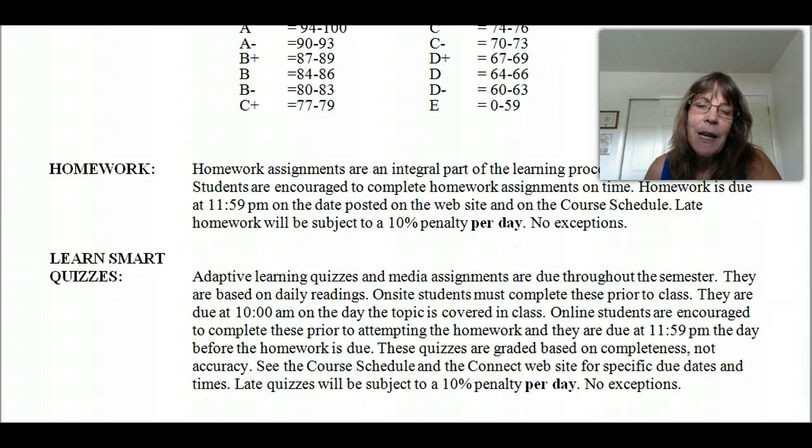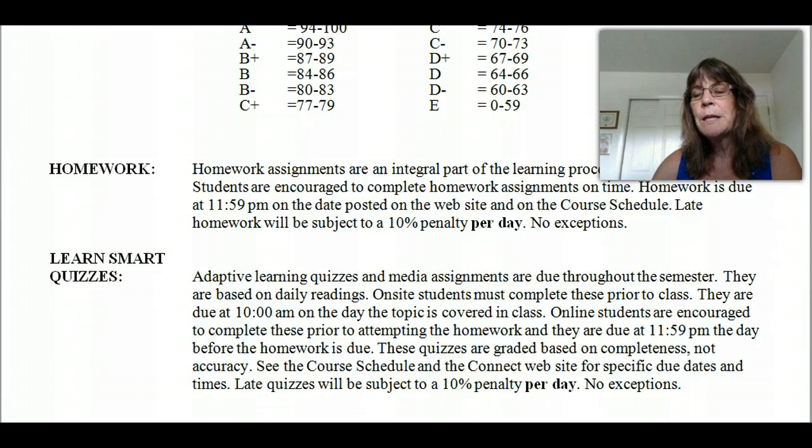You can take Learn Smart quizzes late, but they do have a 10% per day penalty. And it's good to know this. You are graded on completeness, not on accuracy.